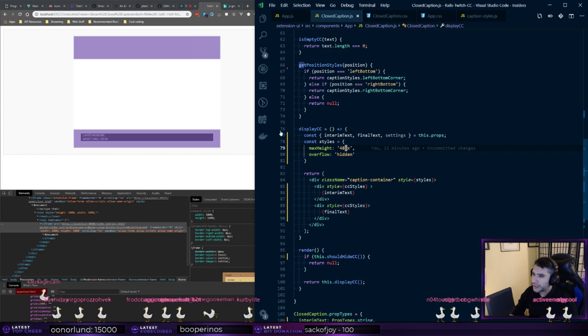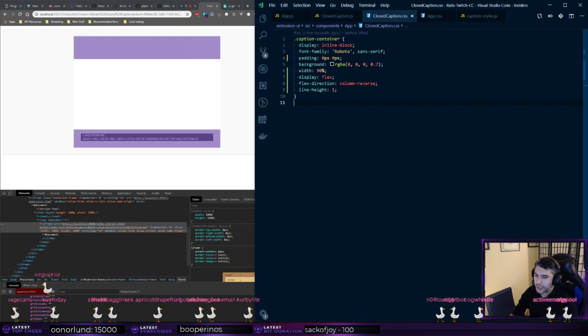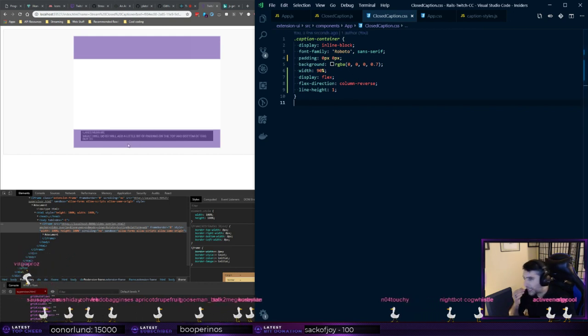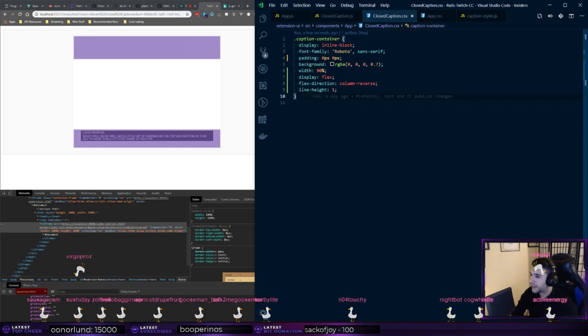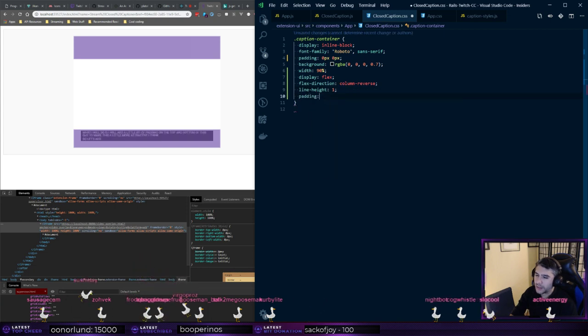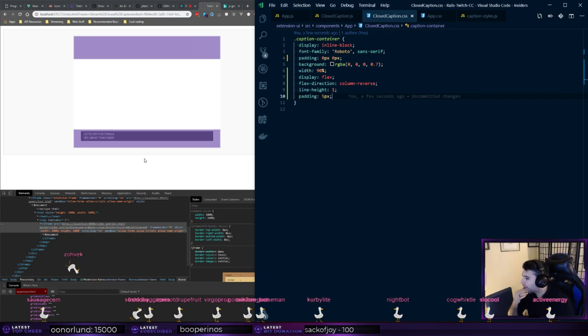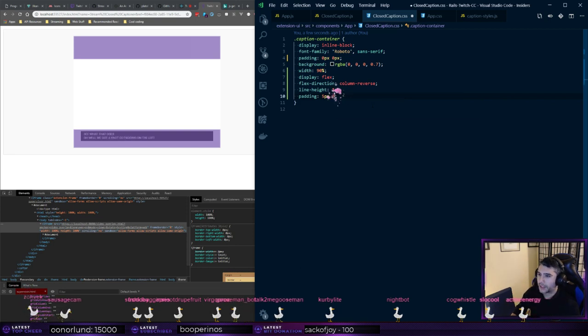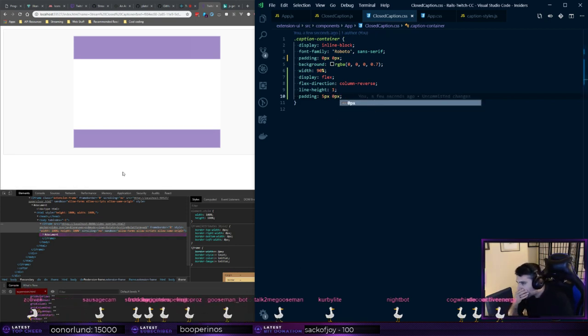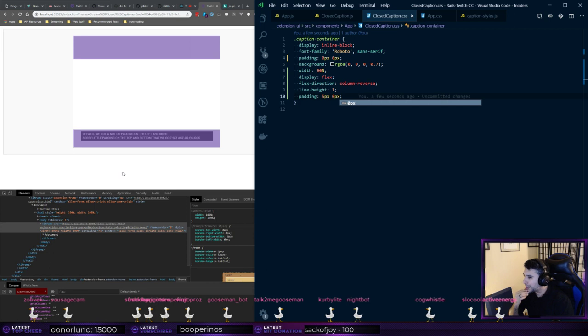What I will do is add a little bit of padding on the top and bottom of this to make it a little bit more attractive, I think. Let's try 5 pixels of padding and see what that does. Oh well, we gotta not do padding on the left and right. Only a little bit of padding on the top and bottom. There we go. That actually looks pretty slick.